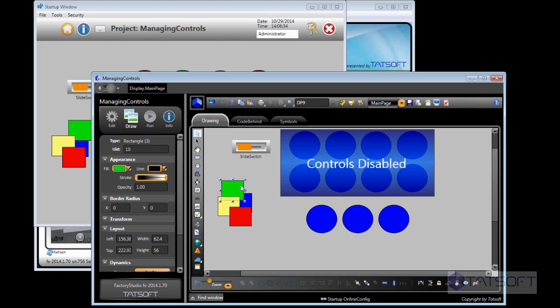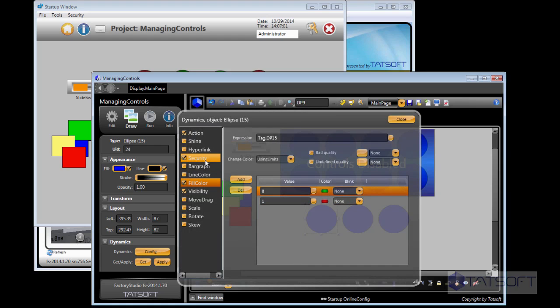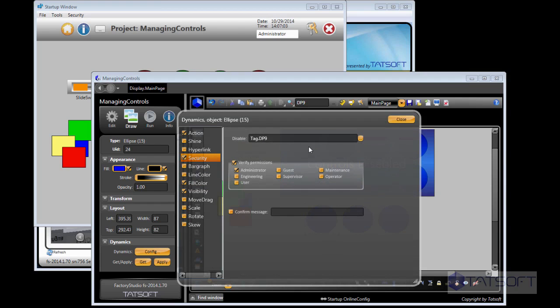Now, back to the controls. At the bottom of this display, there are 3 more controls. All the controls at the bottom are configured to be disabled using the same digital tag we used before, DP9. So if we go to Security, we see DP9. However, this button is also configured so that only the administrator will be able to use it. So if the user is anything other than the administrator, they will not be able to use the button.